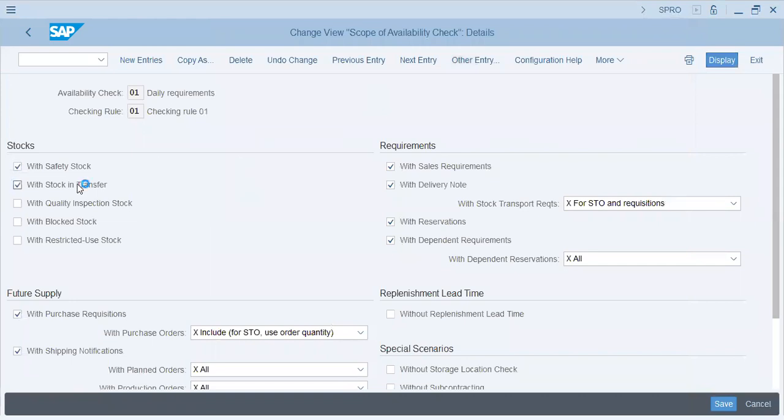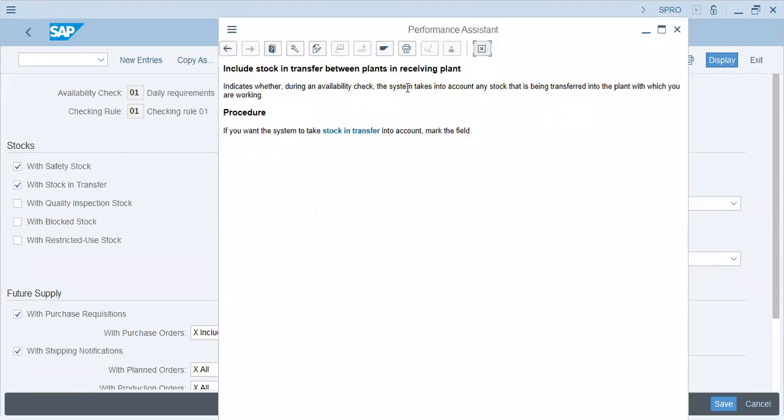Stock in transfer. Indicates whether during availability check, the system takes any stock that is being transferred into the plant with which you are working. It checks beforehand if there is some stock that is being transferred.